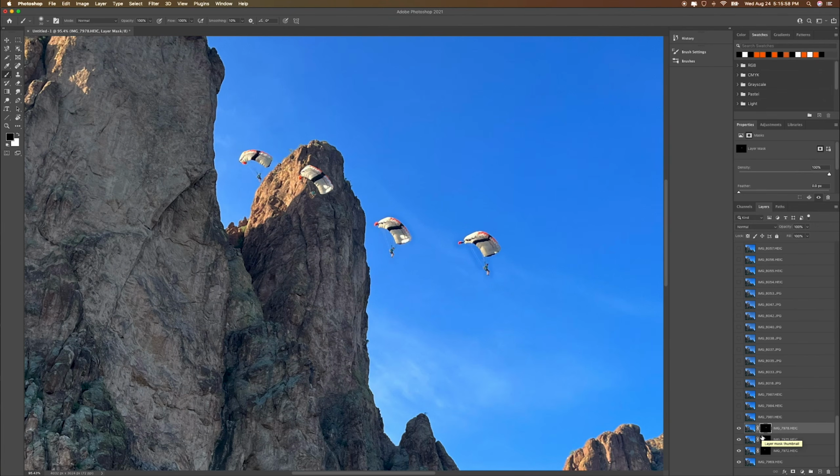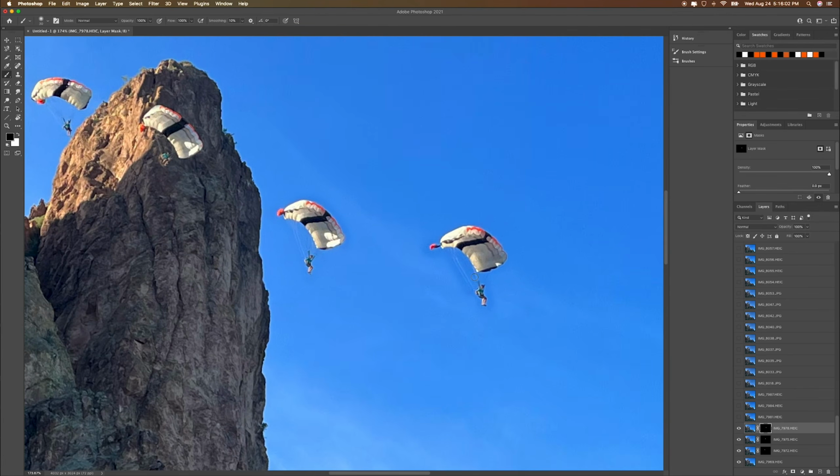And repeat. And if we need to, we can go back in and get rid of some of this change in color. Especially if there's parts of the image that don't align, we can go back in and just remove them with the black brush. Just so it's not too obvious that this is a blended image.